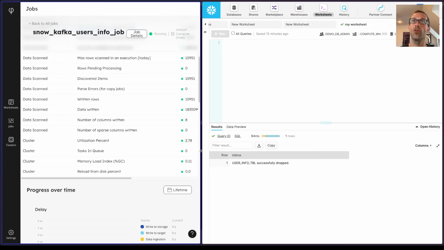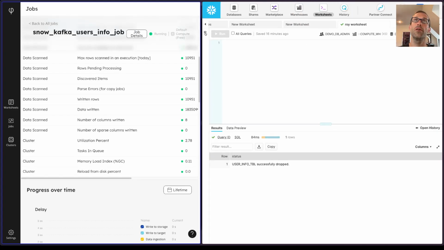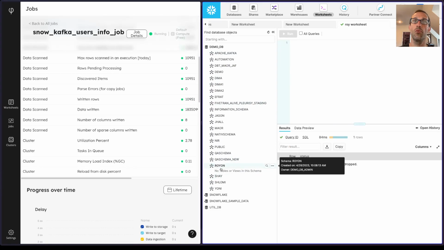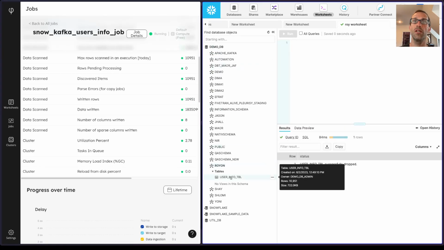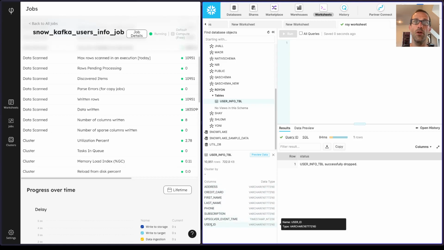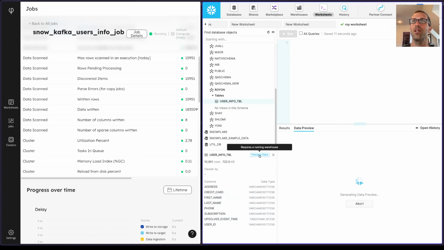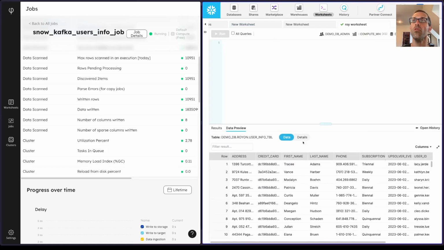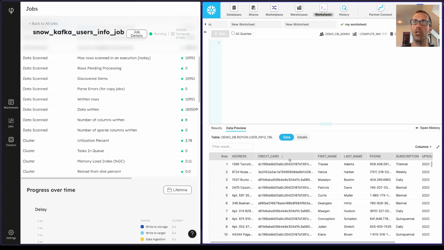So let's switch over to Snowflake. We can see here that originally we didn't have a table. Now let's refresh it. We see that there's a table created. We can see here the columns that were created. See, no phone number. Sorry, phone number is there. No password. Let's click here on preview. Cool, so now we see all the data. We can see that credit card is actually hashed.